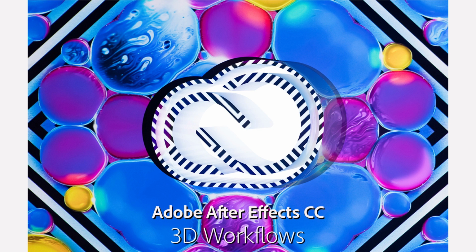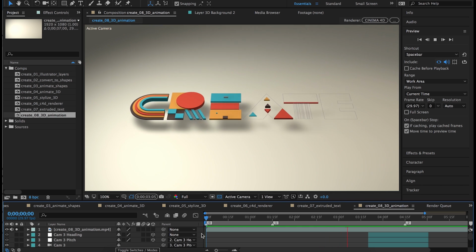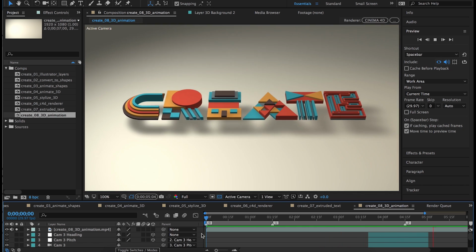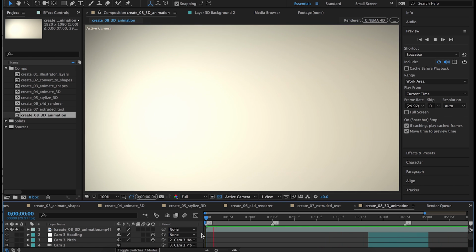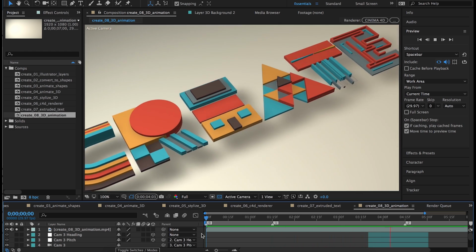Create dynamic 3D motion graphics in After Effects CC with the built-in Maxon Cinema 4D standard renderer. It's never been easier to jump into 3D. Extrude text and shape layers right in the timeline while working with the same animation, lighting, and camera tools that make After Effects the industry standard.